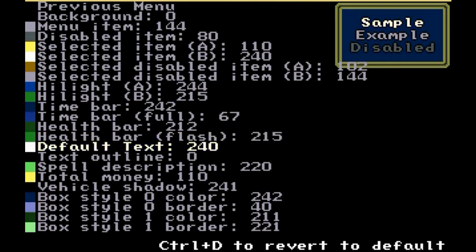Default text. This is for text boxes, but you can change the color of it, as you can see in the bottom right. Text outline. These are the colors you can have outlining your text. Spell description. I do believe this is for the spell menu colors. Total money. This is the color that your money will appear to have inside of your stats menu. Vehicle shadow. If you have a vehicle in your game and it floats, like say an airship, this will be the color that their shadow has.